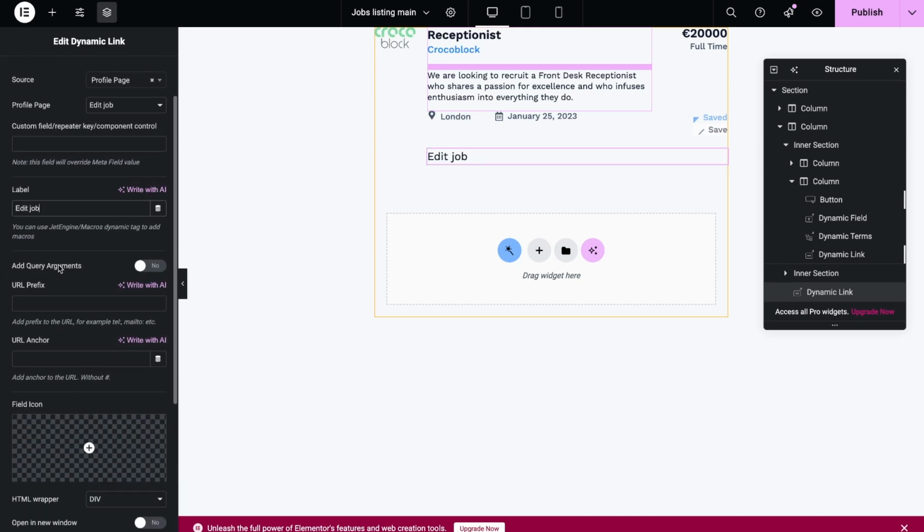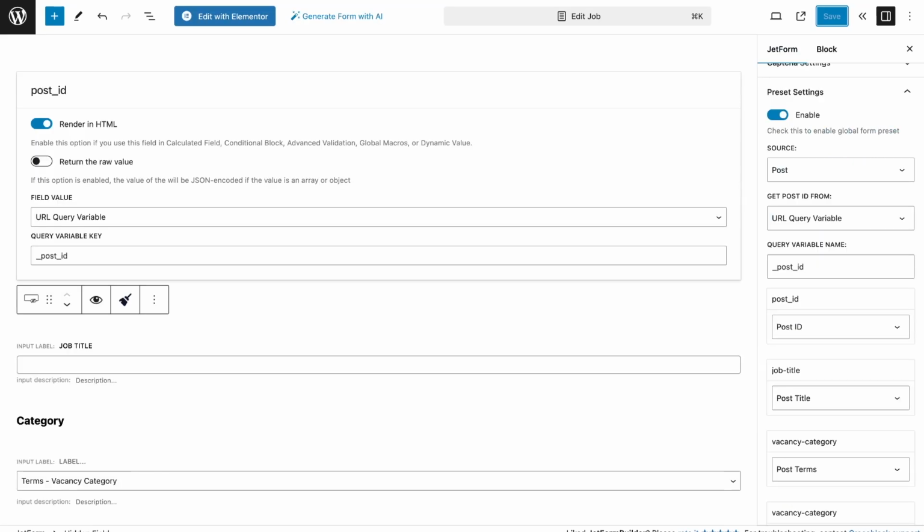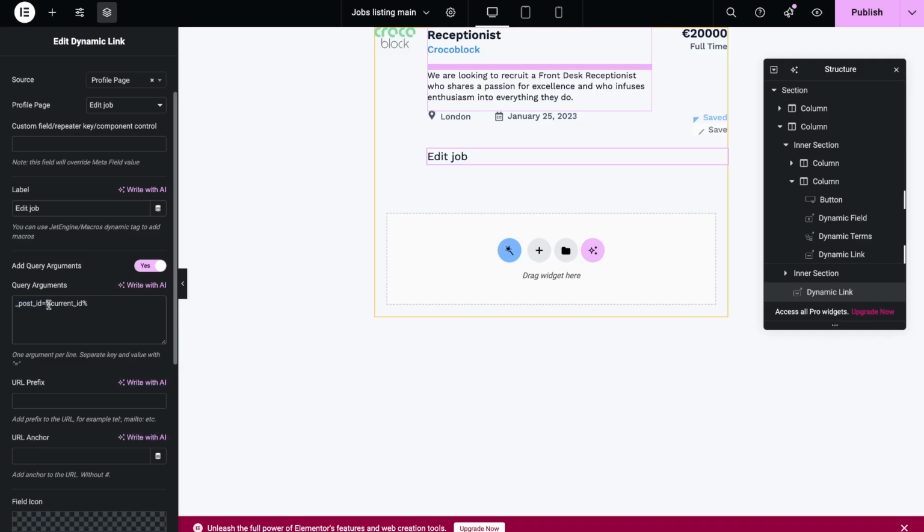Since this link should paste the post ID, you need to enable the Query Argument option. By default, there will be an argument for the post ID. The argument consists of two parts: the variable name, which can be anything, and the macro, which will pass the value. Make sure to check that the variable name in the dynamic link and in the form are the same. Save the listing and let's see how it works.